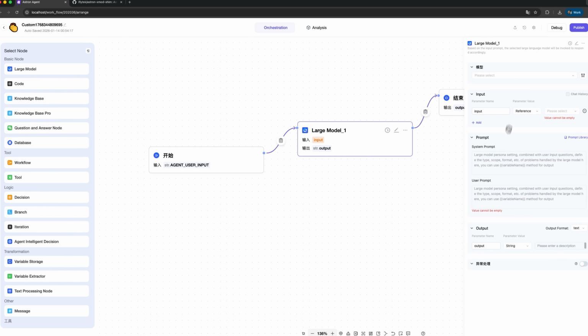First of all, inside the large model node, we need to select a model from the list of available models on the platform. Next, we configure the input. The input is agent user input as a string. This is exactly what the user enters. We define this variable manually so the model knows what data it receives.